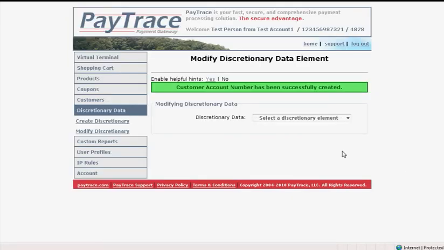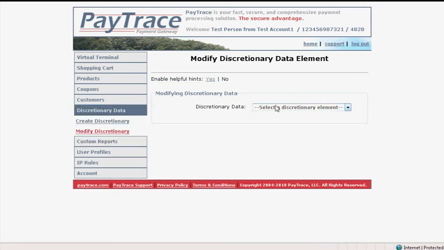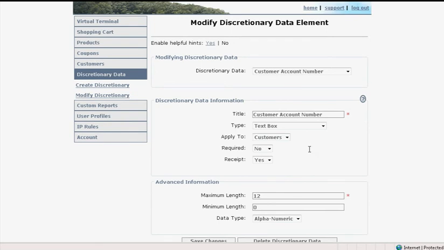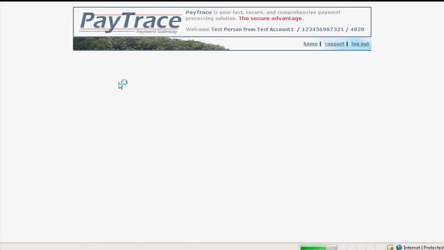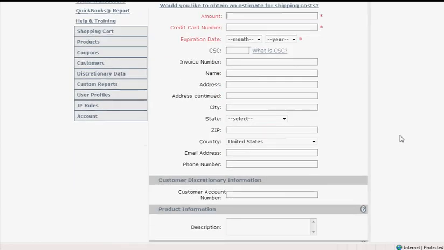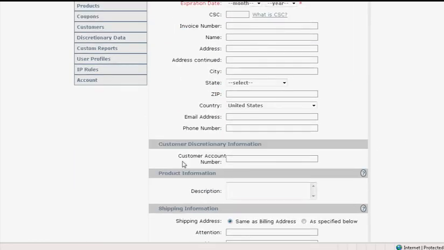We can manage the elements after we have created them from the Modify Discretionary page. We can then select the element that we created and make adjustments to them at any time. So now that we have one created, let's take a look at it from the virtual terminal. If we visit the Process a Transaction page, we can now see that this information is being asked of us when completing our transaction.